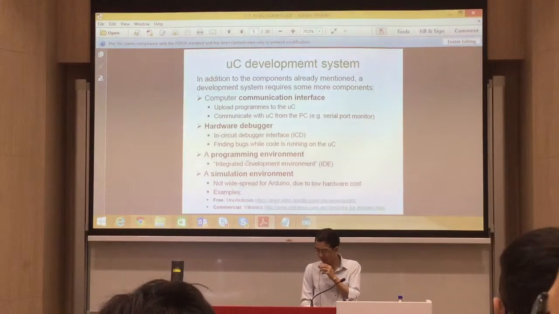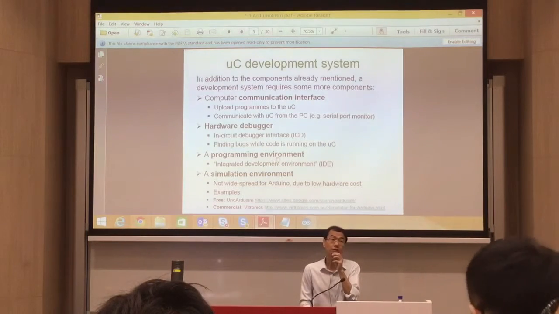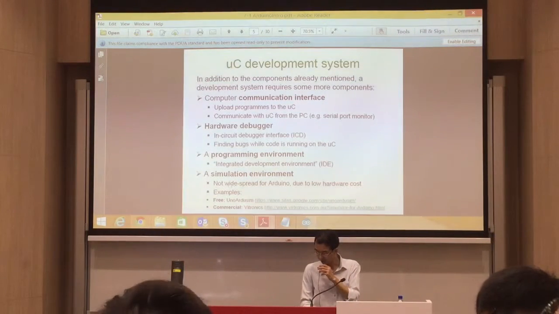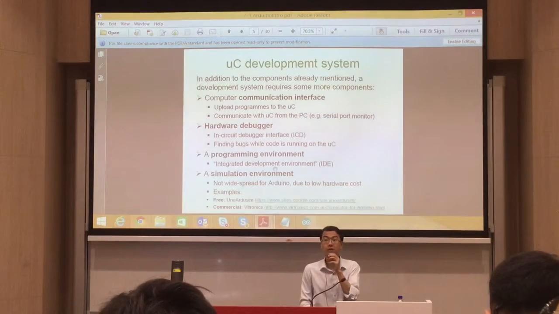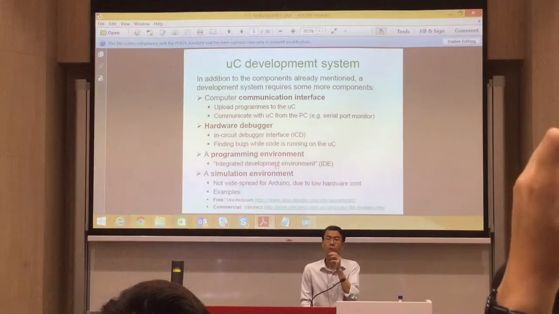And of course you need to have a programming environment, right? So for example, the IDE just now you see, right? And also for the simulation environment, for our Arduino case it is not necessary. You know why do we need a simulation?